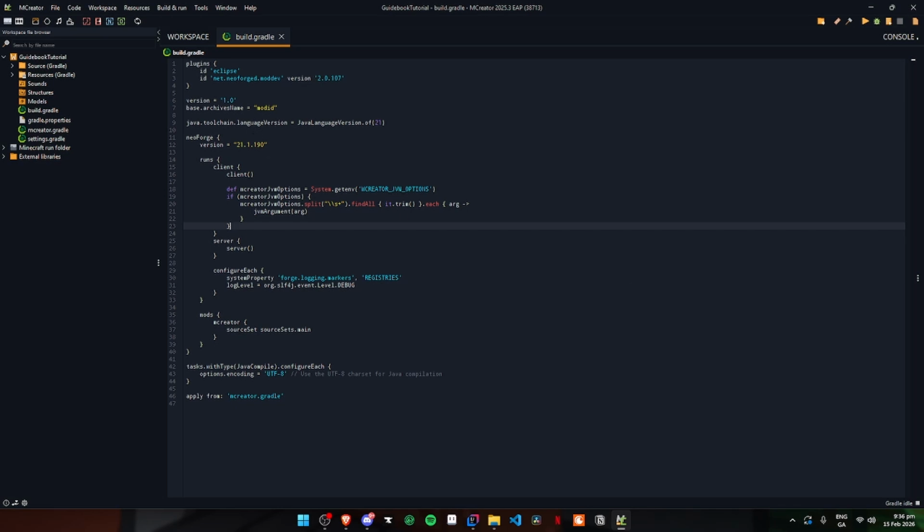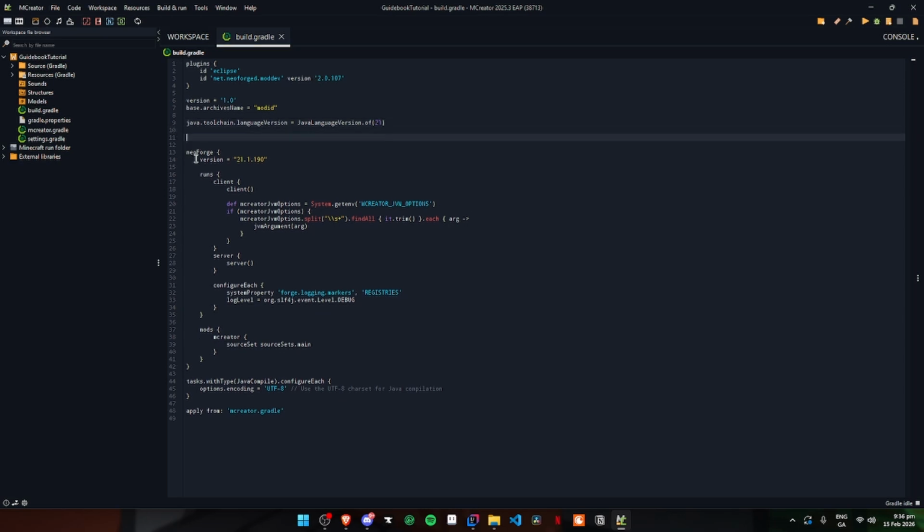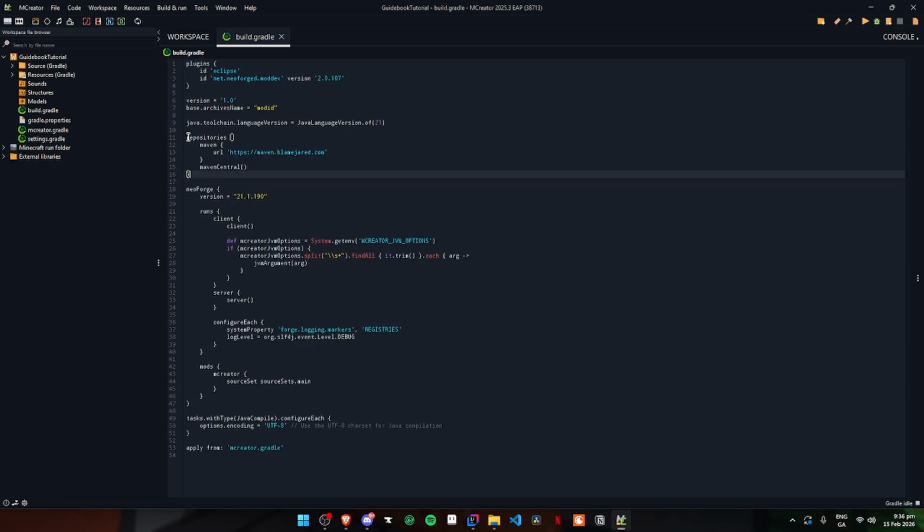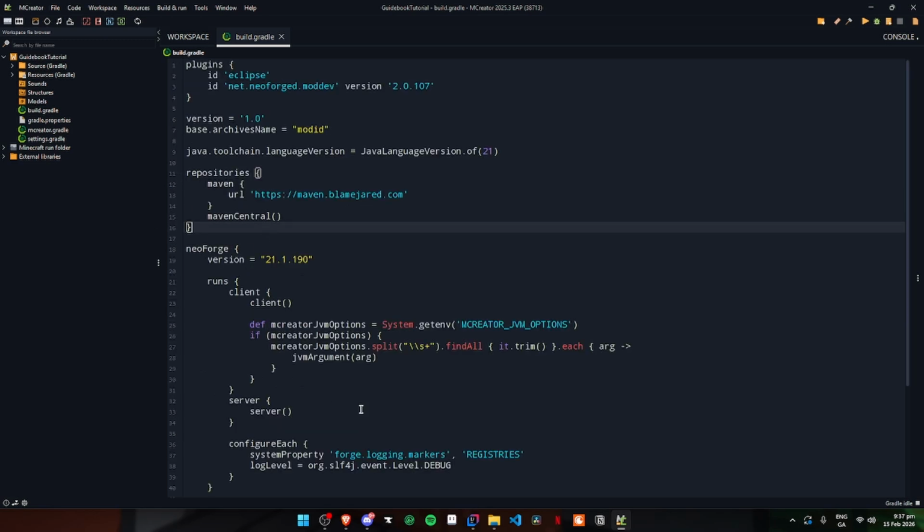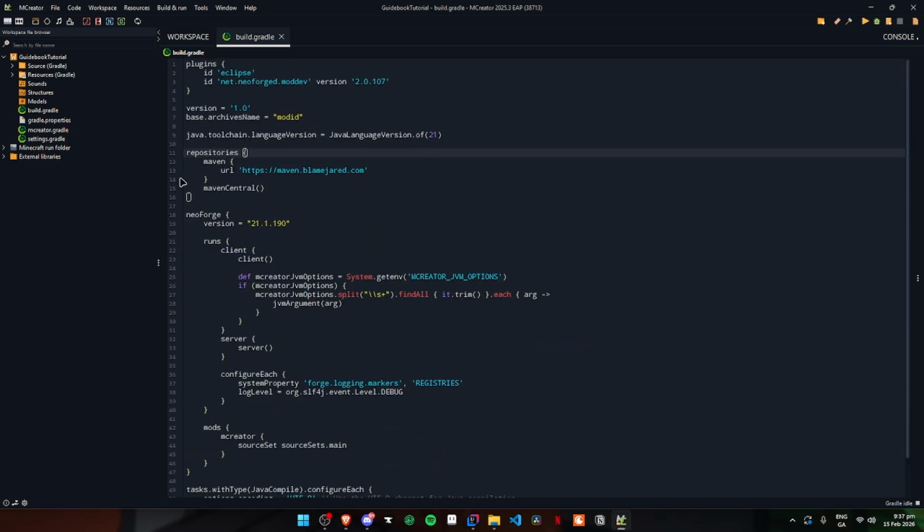So the first thing we're going to want to put in our build.gradle is around line 9. Press escape, and below Java toolchain, whatever it says here, you want to just paste in this repositories block. This is basically telling Mcreator where to find the Patchouli download. I just zoomed in so that you guys can see it a little better. So this is the first part that you need to add to your build.gradle.